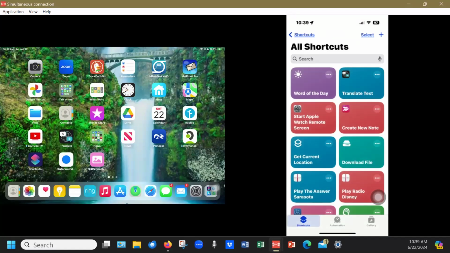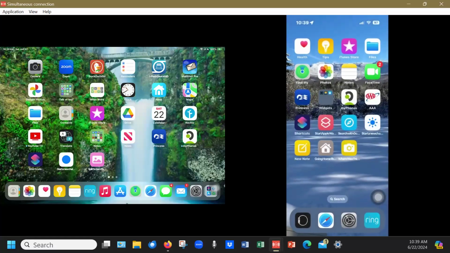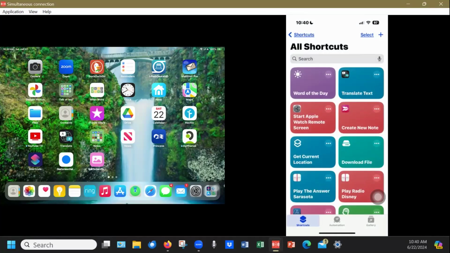Now I would like to be able to not have to go to the shortcuts app to look at it. I'd like to have it like I have here: New Note, Going Home. I have put those apps on my device. So how can I put another one here called Word of the Day? So instead of going to shortcuts, I remember how to do this.